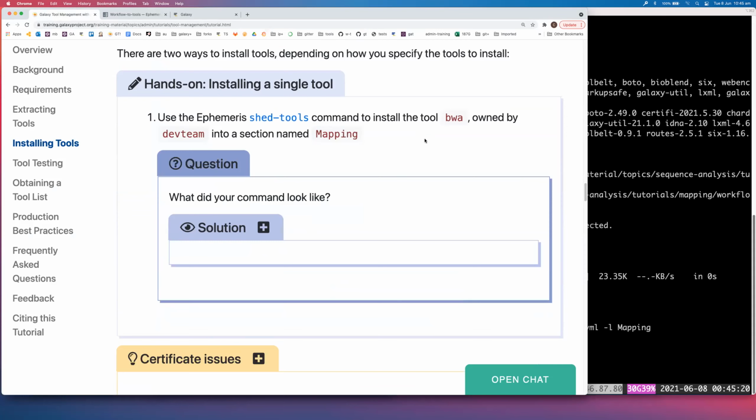So we'll start off installing a single tool on Galaxy. So we need to use the Ephemeris shed tools command to install BWA owned by dev team into a section called mapping. And so we'll have a look at the documentation to see how to do that.